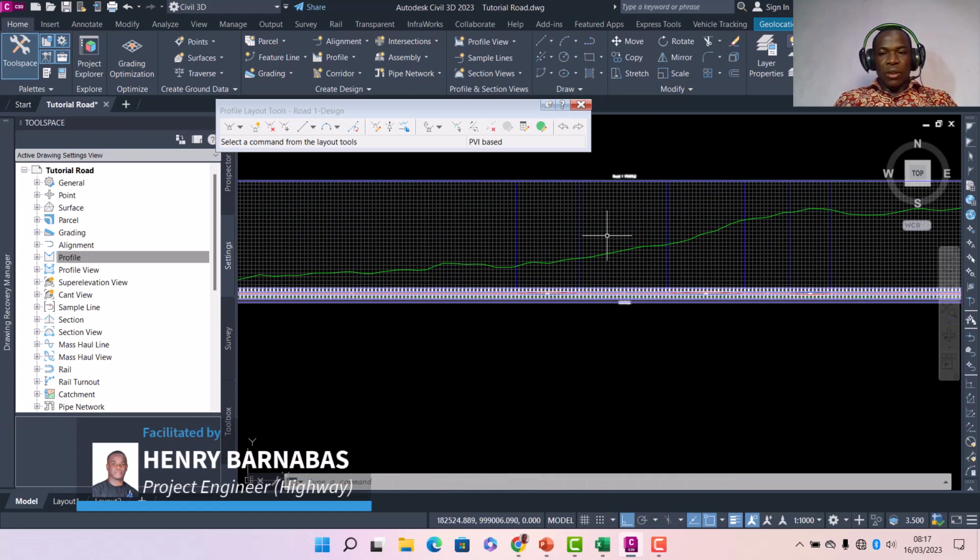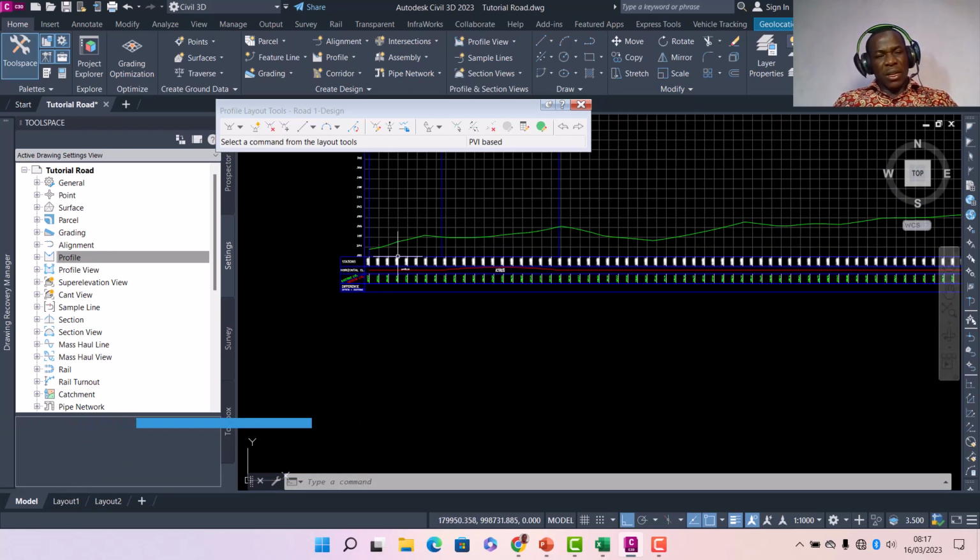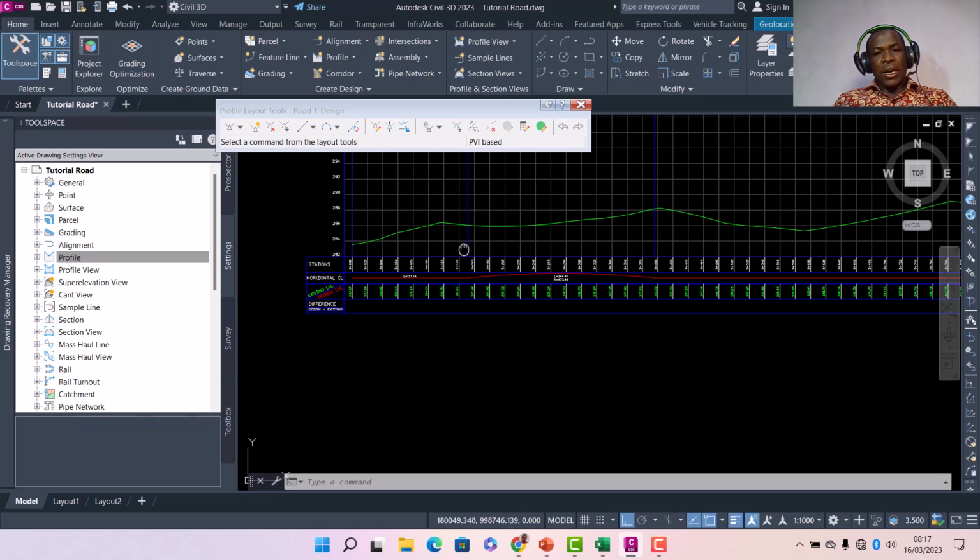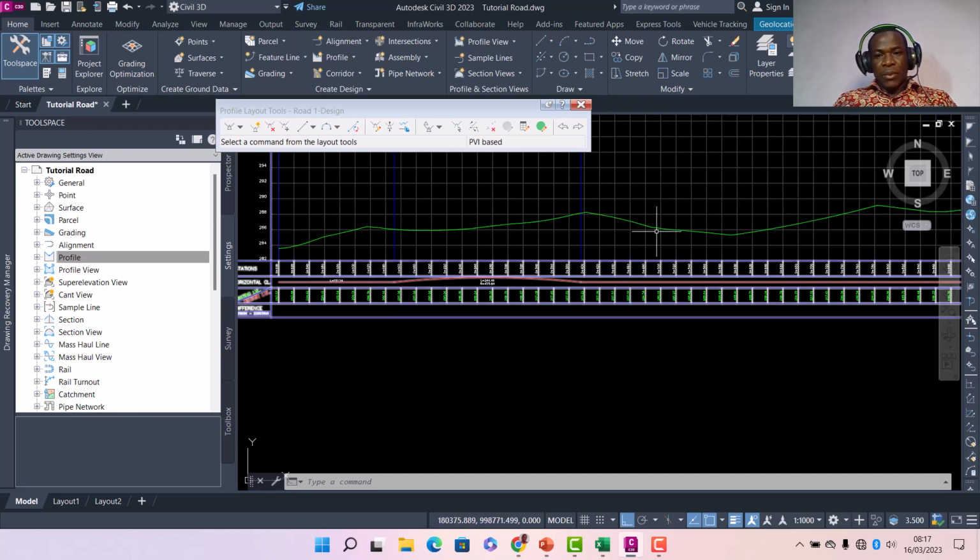So if that is cool, or else I can also go further into it. If I have to follow this profile in detail, I think I should also have a crest here, then have a sag here.